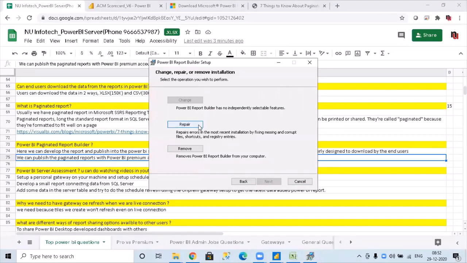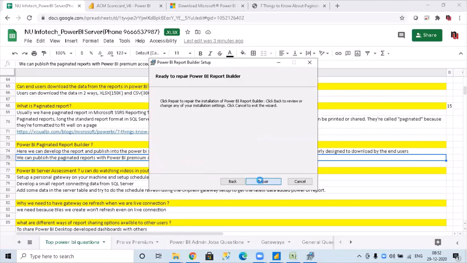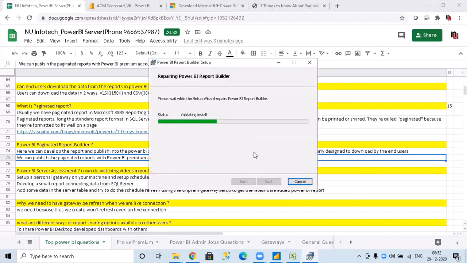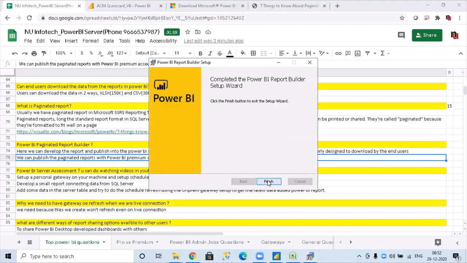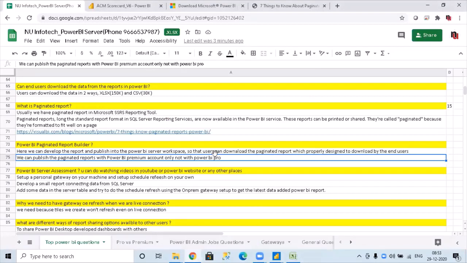You can see, I think this is already installed, so it is saying repair. Just click OK so that the paginated software will be installed. This is the Power BI Report Builder setup. Using that, we can connect with the data and develop the report. So that is a paginated report.